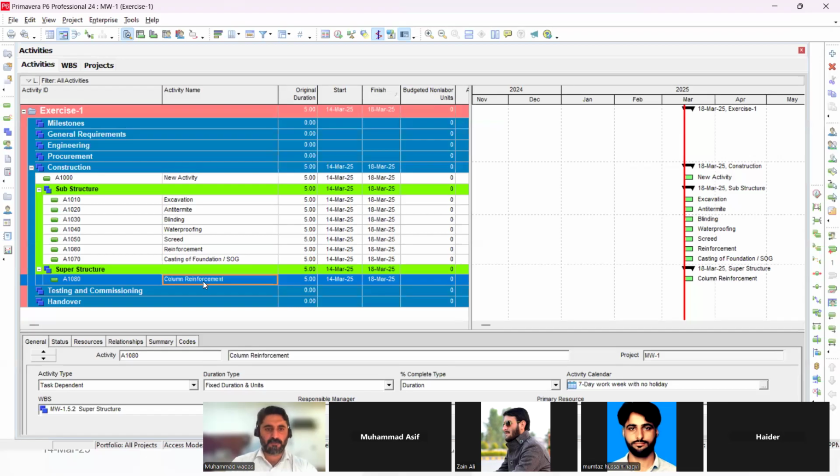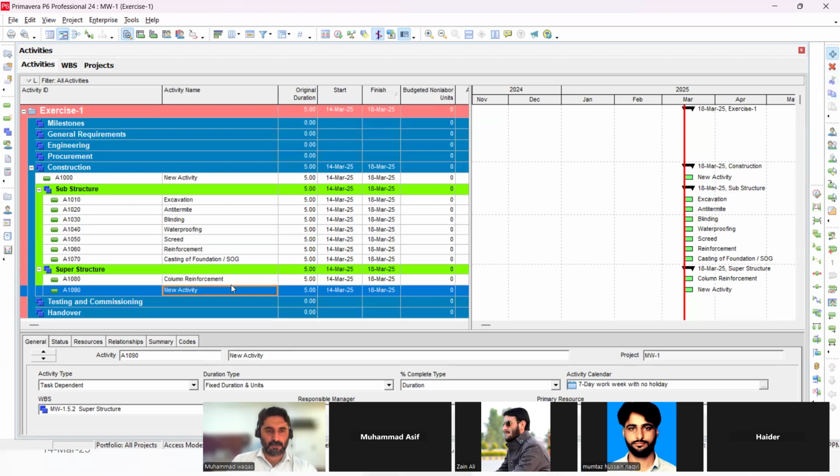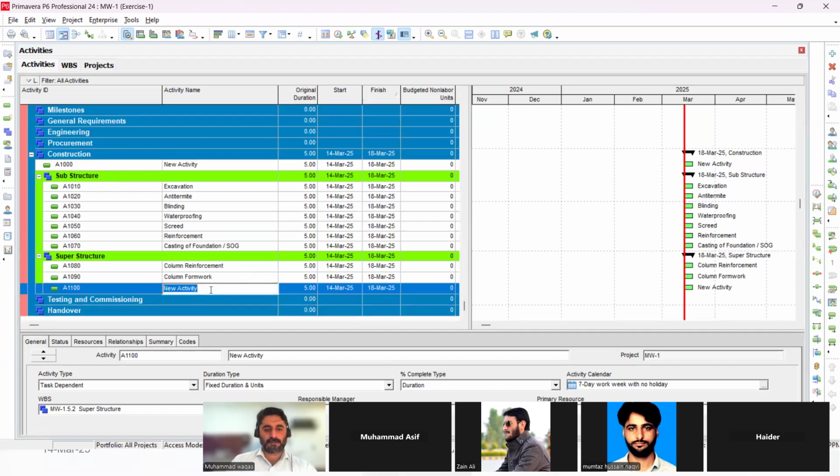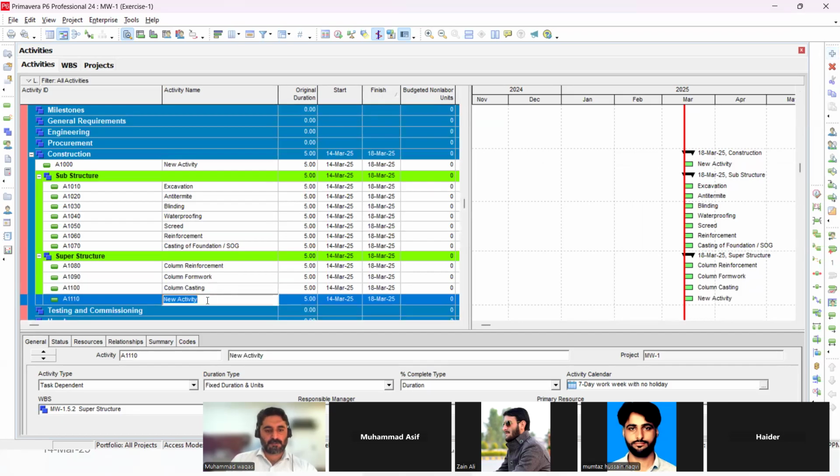So we'll go to column reinforcement. Sir, beam and slab. No, we will do the column formwork. Then we will do the pouring, column casting. Once this is done, then I will proceed with formwork of slab.